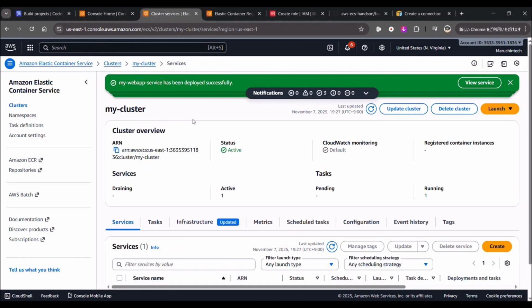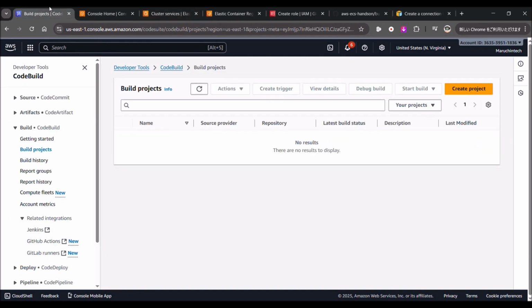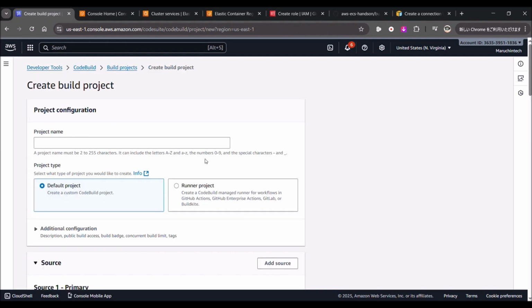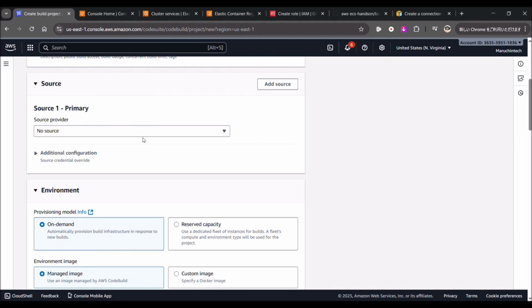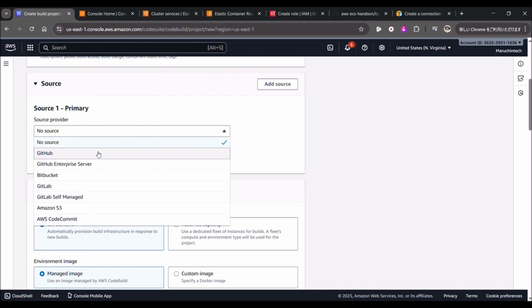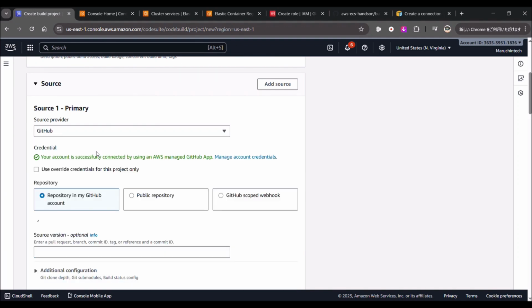So now that the cluster and the service are created, go to the CodeBuild page, and from the left side menu, select build project, and create a new build project. For the project name, I will use ECS web app build from GitHub, and scrolling down to the source, I'm going to select GitHub as the source provider.